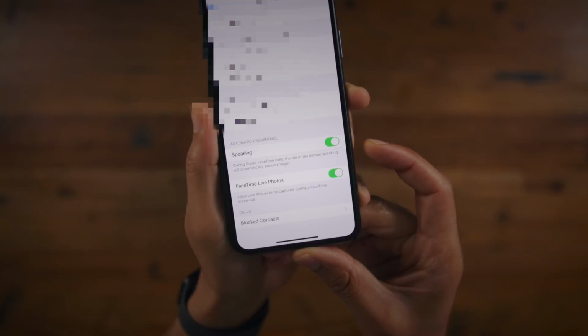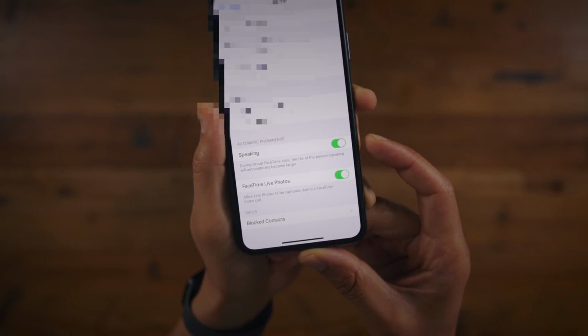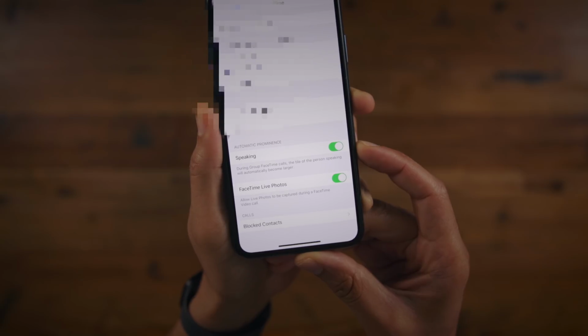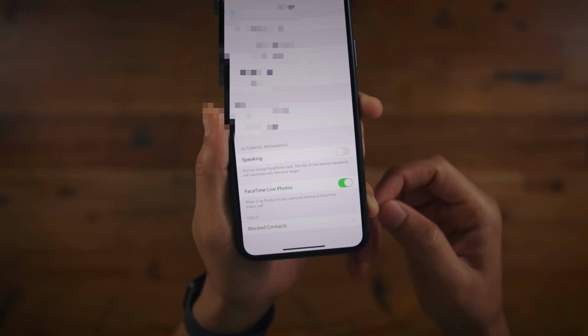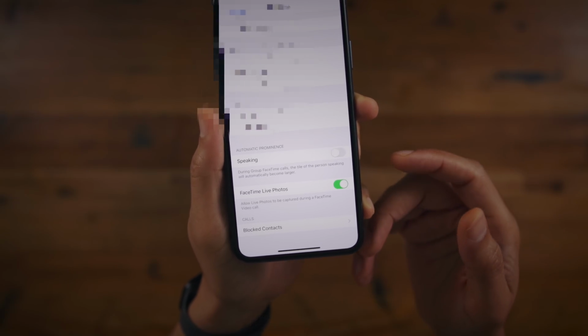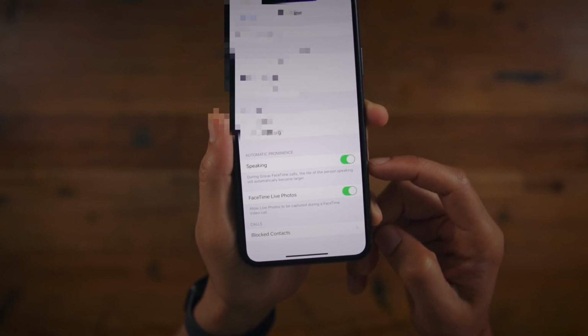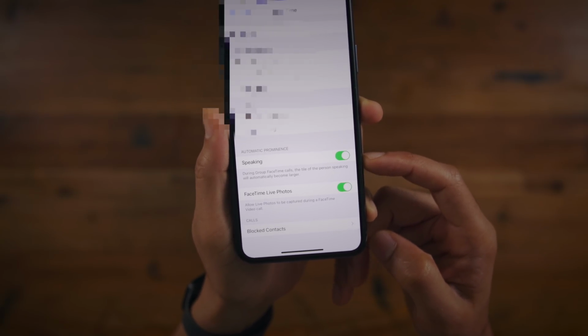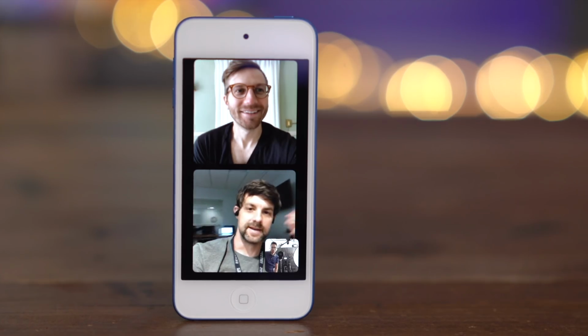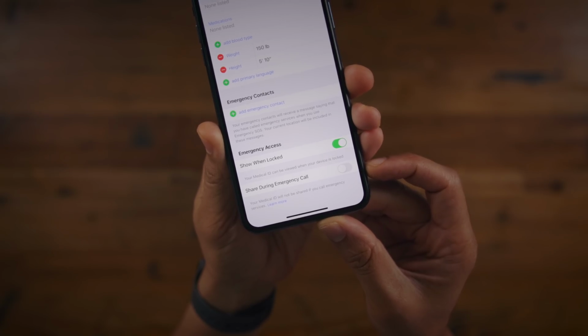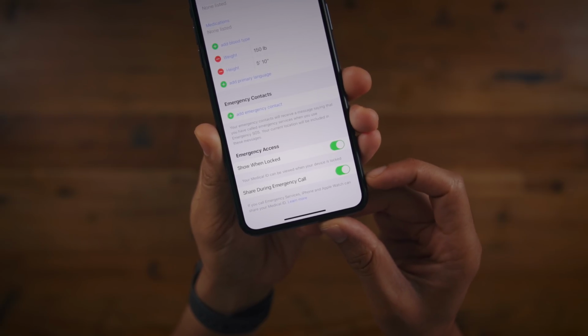Now I know that was a lot, but that's not all that you'll find new in 13.5. There's also the new ability to disable automatic prominence for group FaceTime calls. So if you go into settings, FaceTime, you'll see under the automatic prominence section where it says speaking. And you can just turn the speaking switch off to disable automatic prominence. And that makes it so that the tile of the person speaking within the group FaceTime call doesn't automatically get bigger when they start talking, which can be distracting, especially if you have a lot of people going on at the same time.